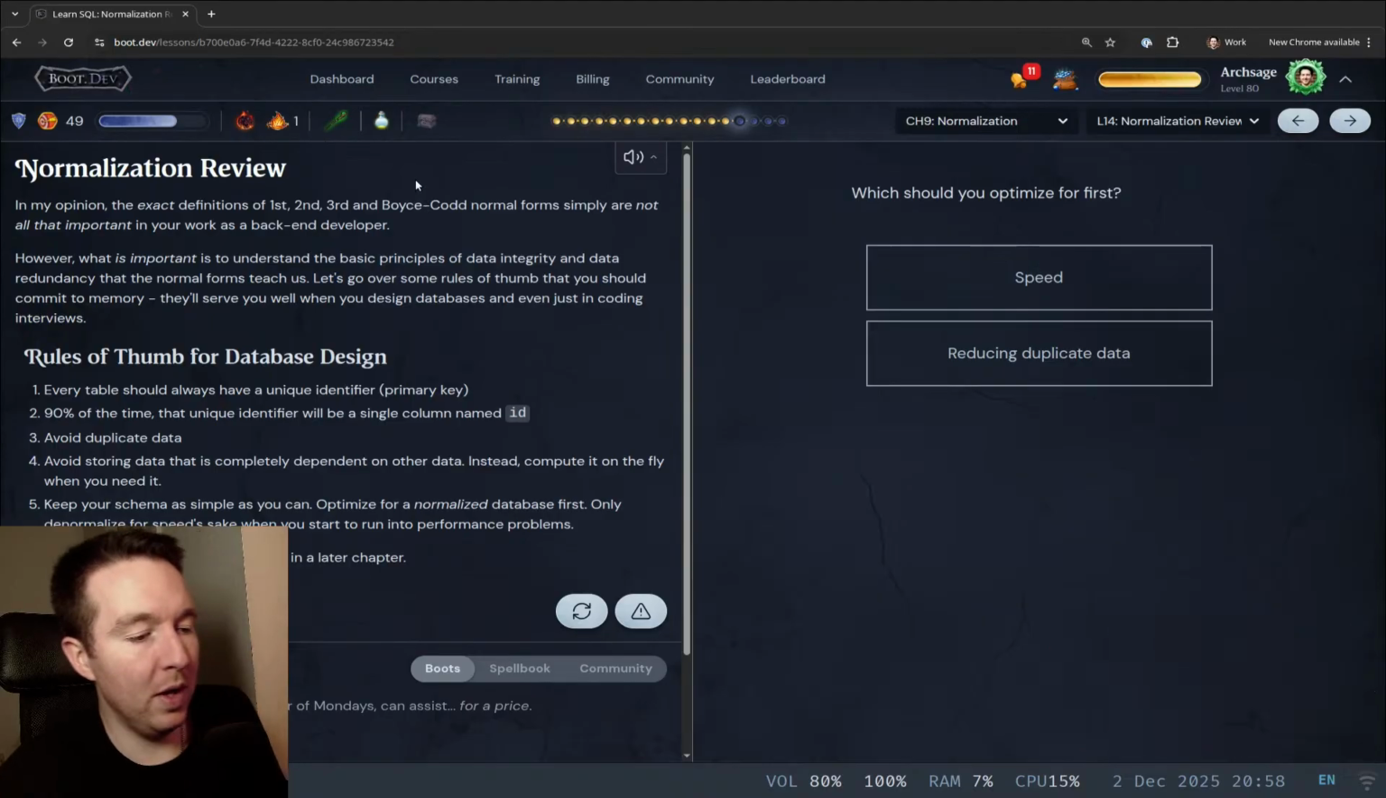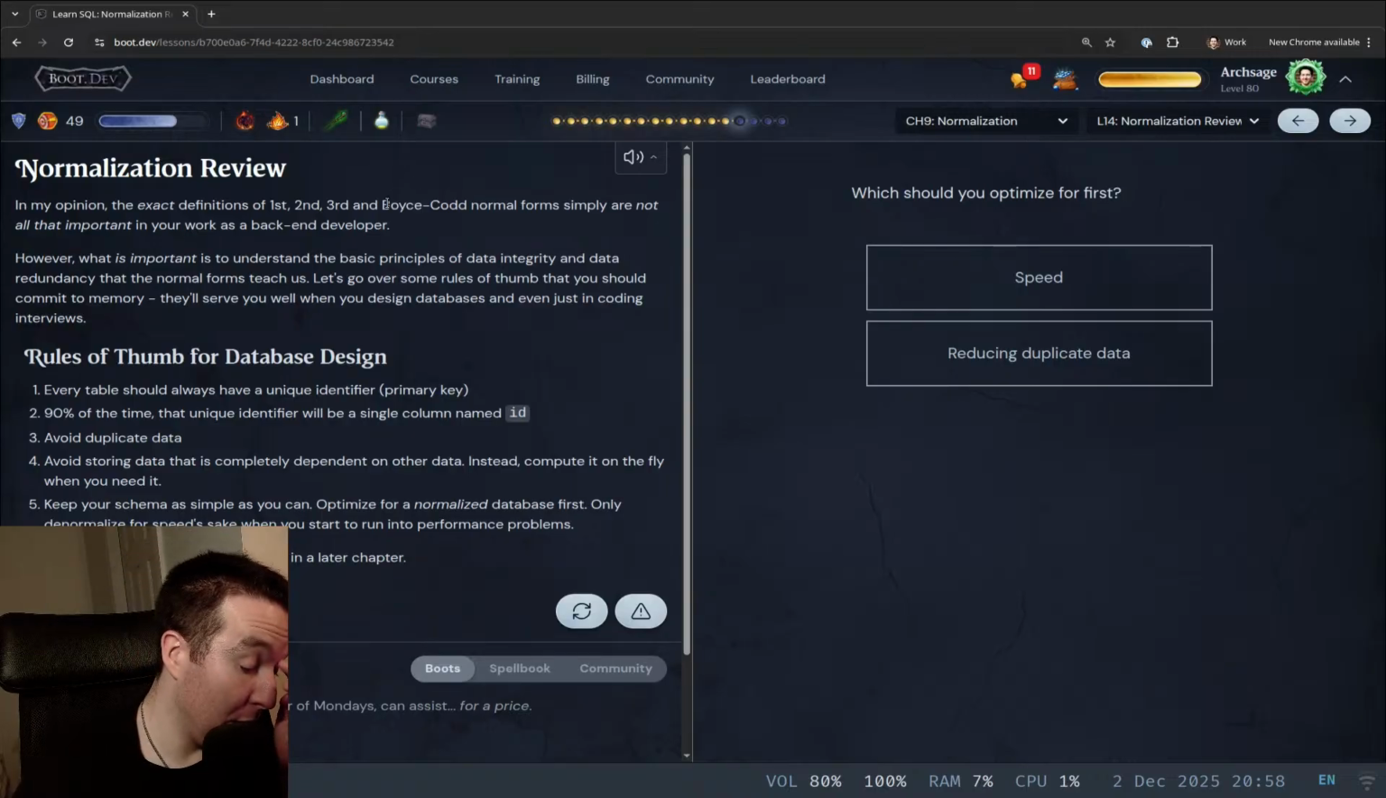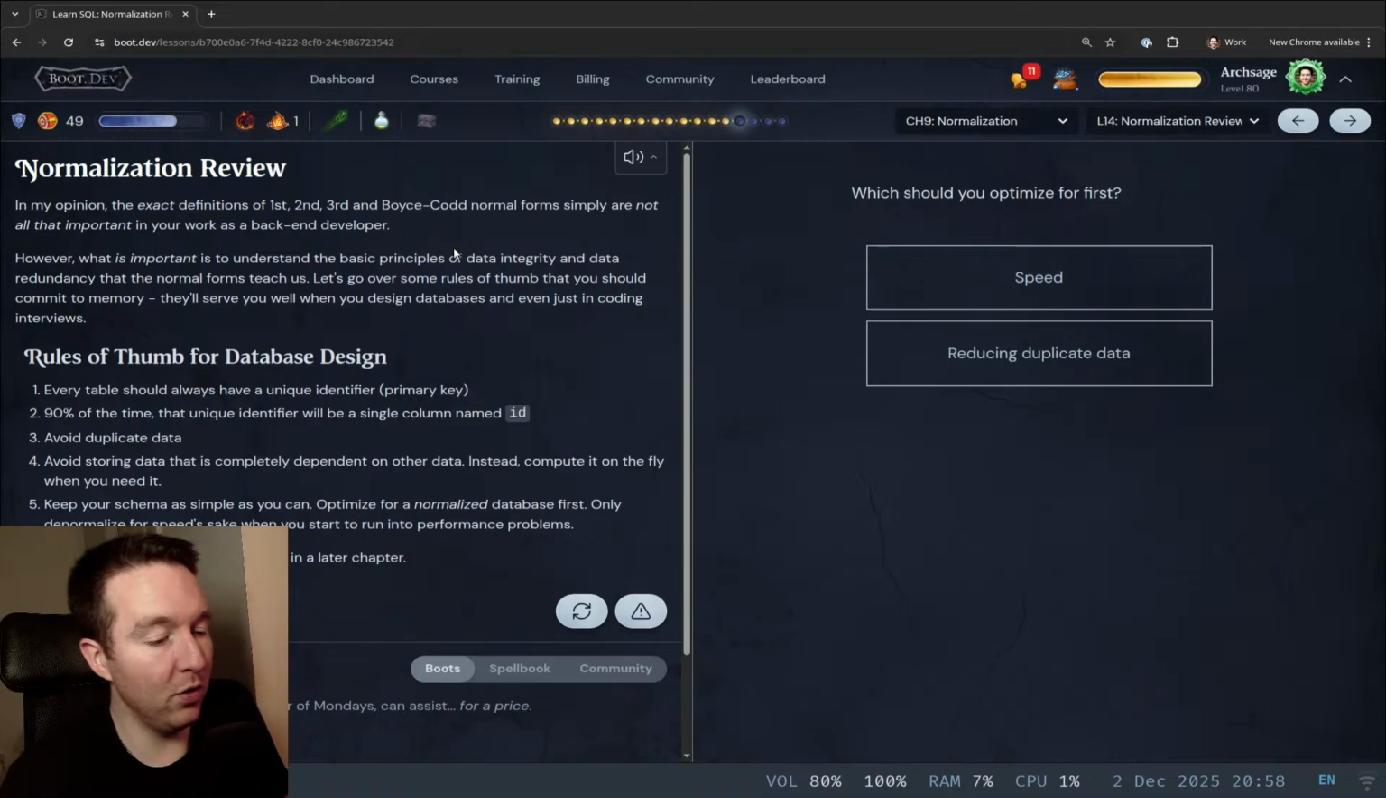Normalization review. So, in my opinion, the exact definitions of first, second, third, and Boyce-Codd normal forms simply are not all that important in your work as a backend developer. However, what is important is to understand the basic principles of data integrity and data redundancy that the normal forms teach us. Let's go over some rules of thumb that you should commit to memory. They'll serve you well when you design databases and even just in coding interviews.